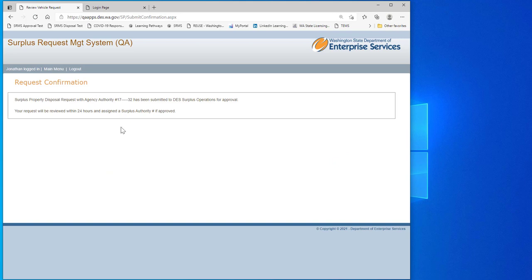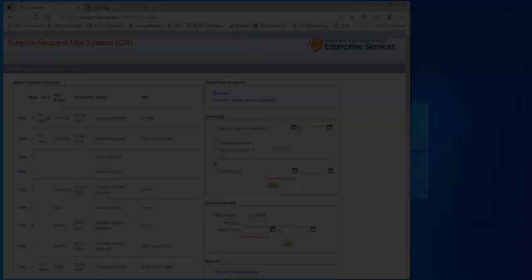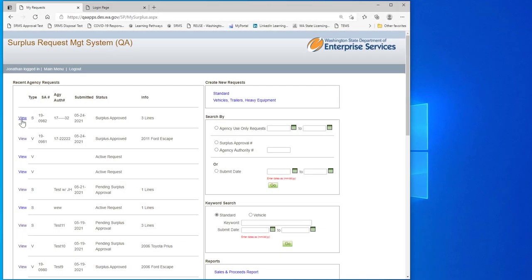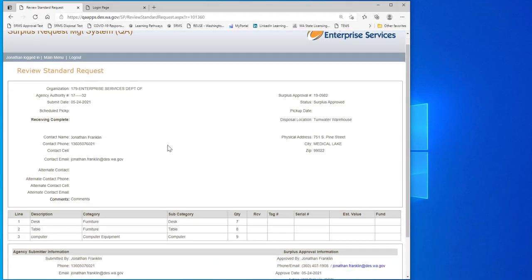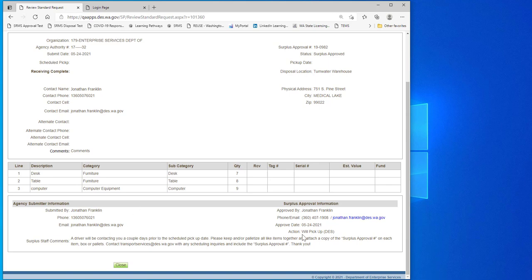And again, same message as what we had for the vehicles, trying to get to them within 24 hours. I'll go ahead and approve this one, and we'll be back. It has a surplus approval number assigned to it. You can view it, and at the bottom is our staff comments and who did the approval.